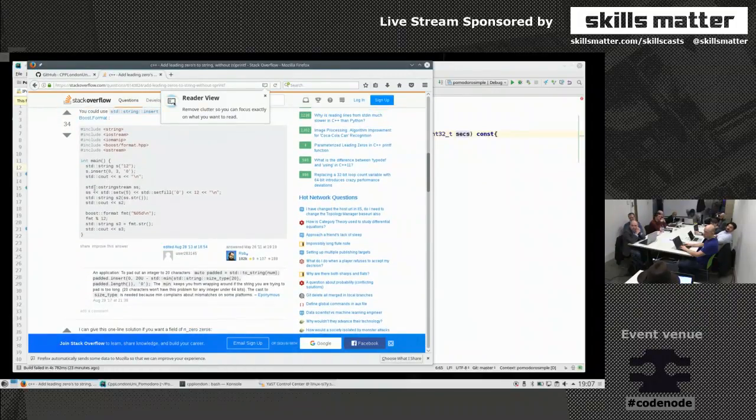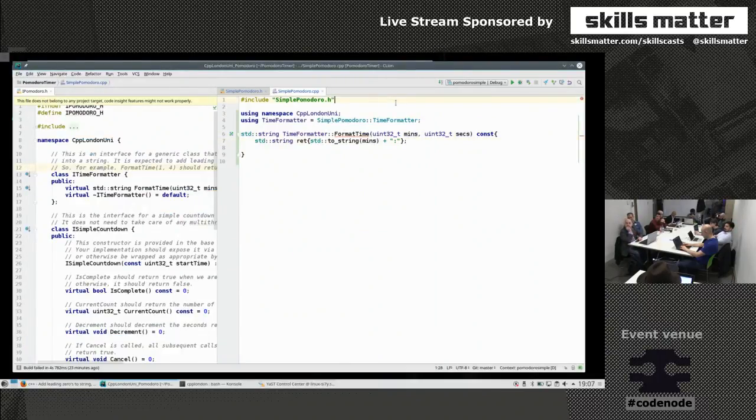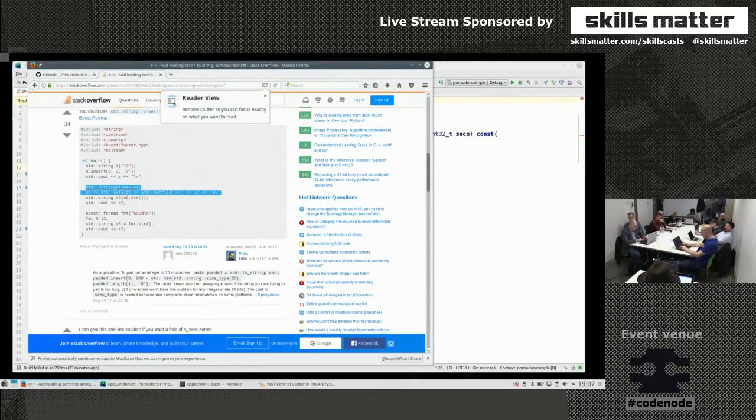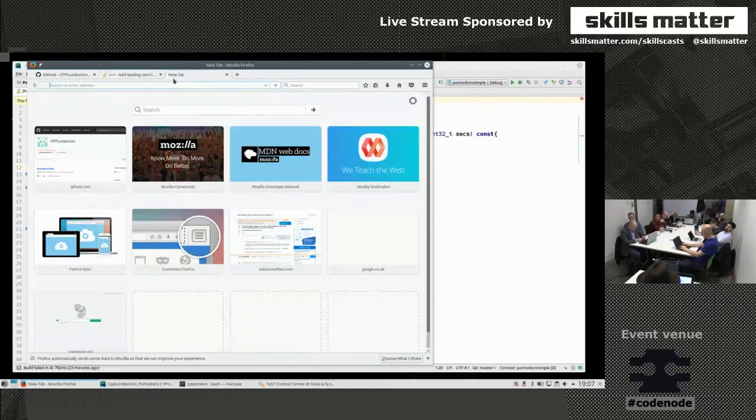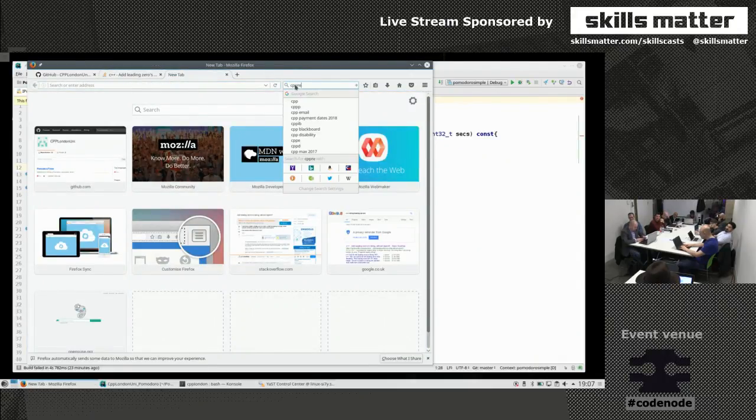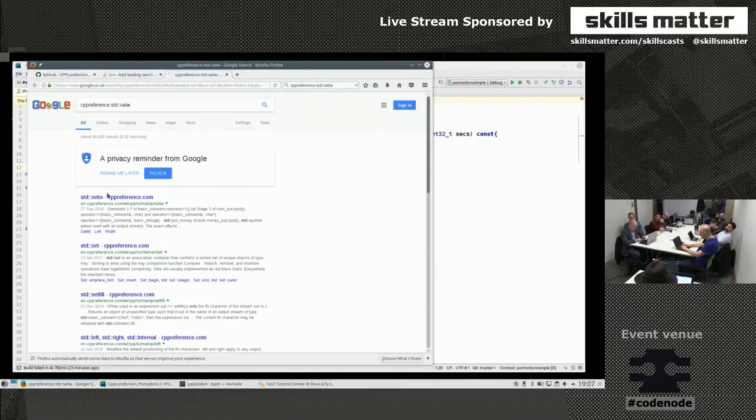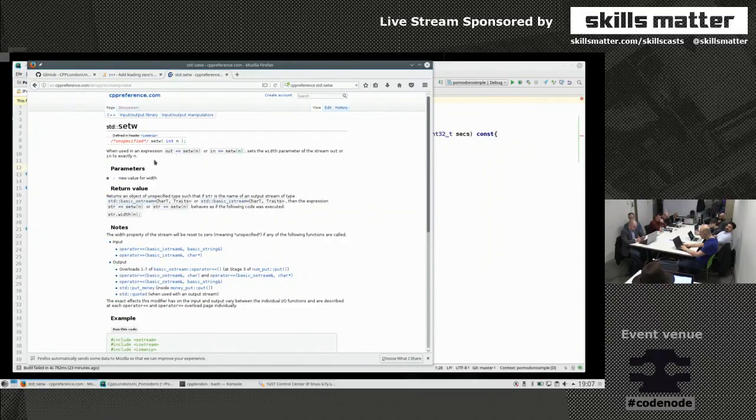Now this is looking better. This is looking like something I can use here. I think I like this idea. So we're definitely going to use this. We need to include a few headers though. It's based on what this guy's done. He's included iomanip, which lets us use setw and setfill. Let's say I don't know what these do. So I can search cppreference, std::setw. What does this thing do? When using an expression, it sets the width parameter of the stream, out or in.